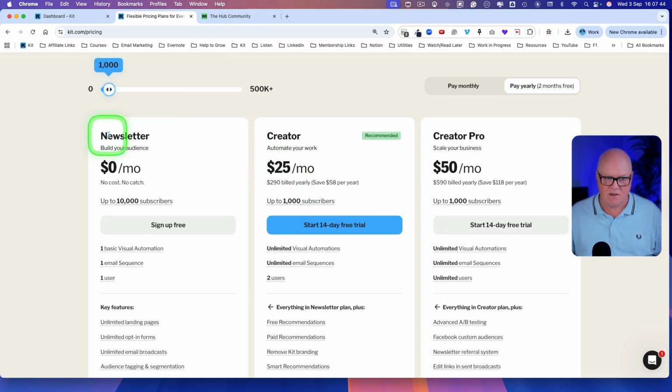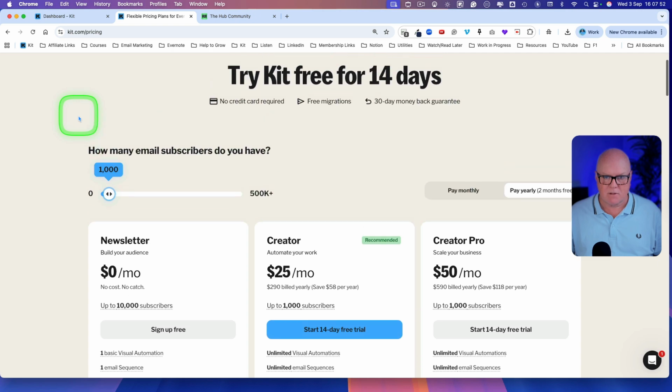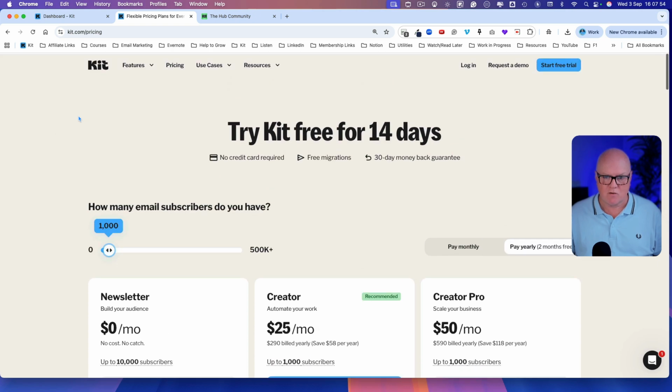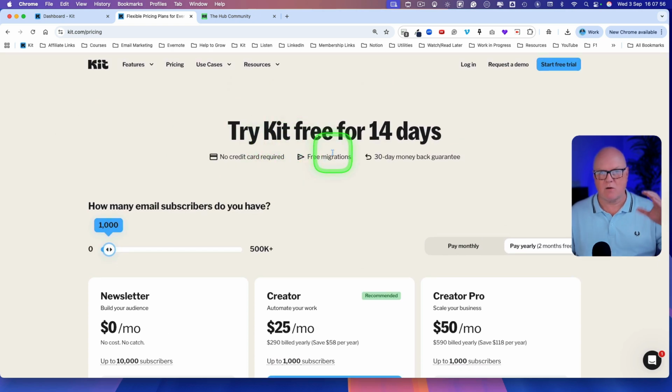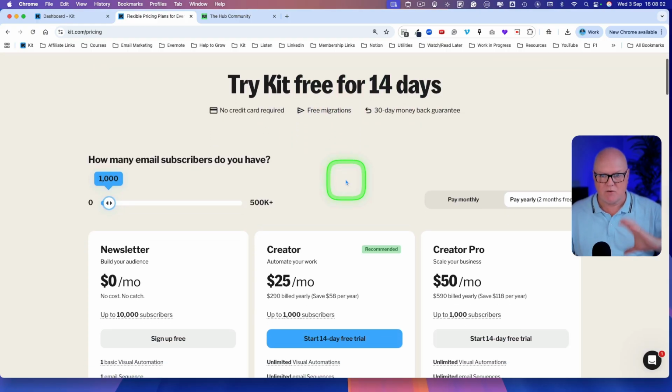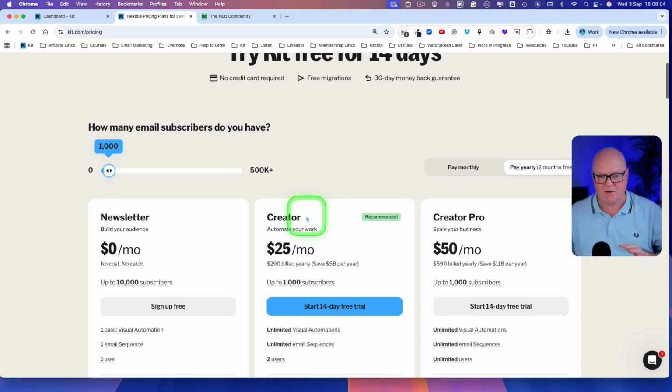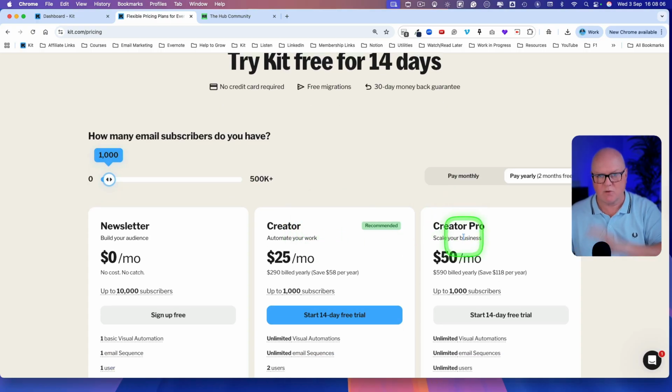You can see here. First one is the newsletter plan, second one is the creator plan, and the third one is the creator pro plan. If you decide to start with a free trial for 14 days, then what you'll get access to is the creator plan or the creator pro plan, whichever one you decide to have a trial for. Let's say it's the creator plan.